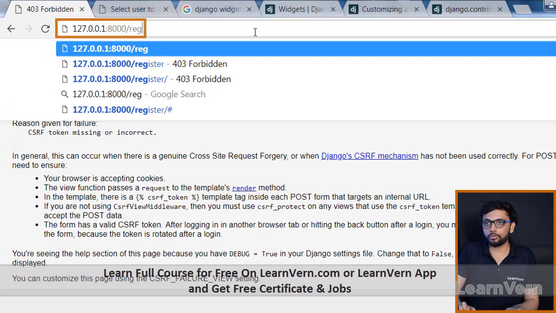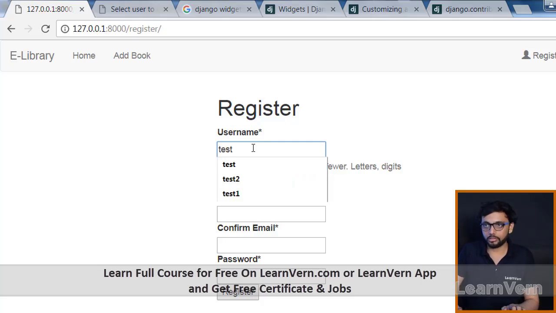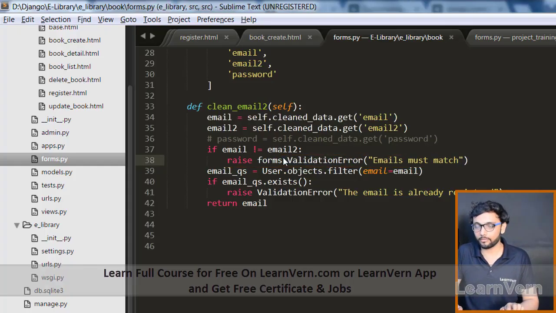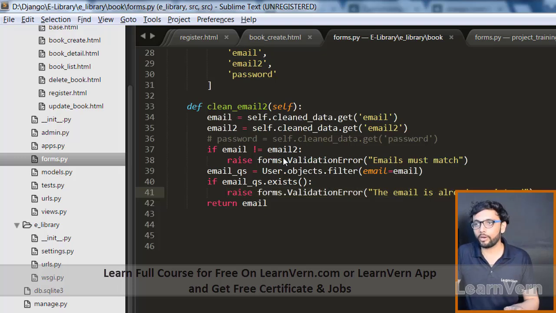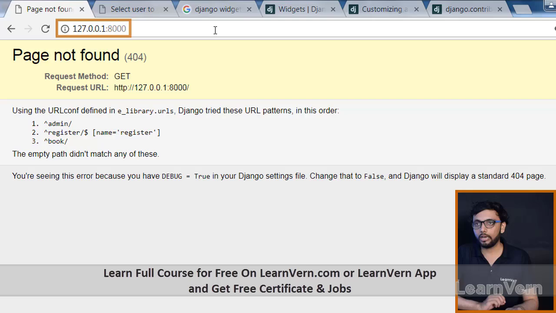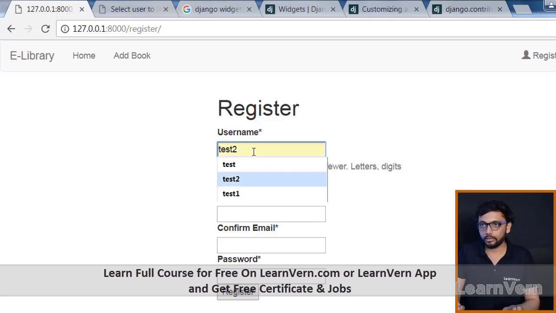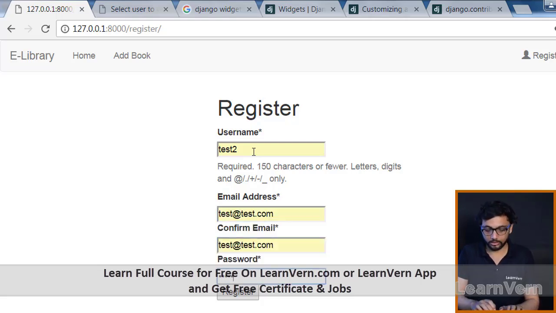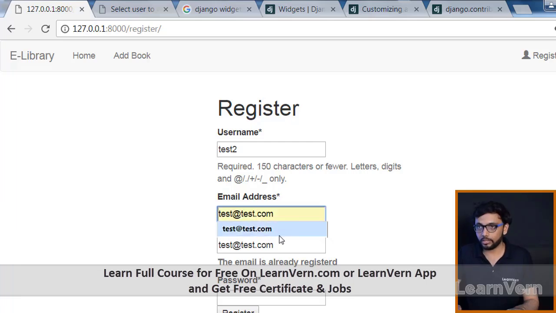Just go to the URL again and register, test2, test. To use validation error, we need to specify the forms so that Django can provide this. Okay, fine. Then hit the URL again and register, test2, again test and test2. Great, the email is already registered. We need to specify some other email, which is what you can provide.